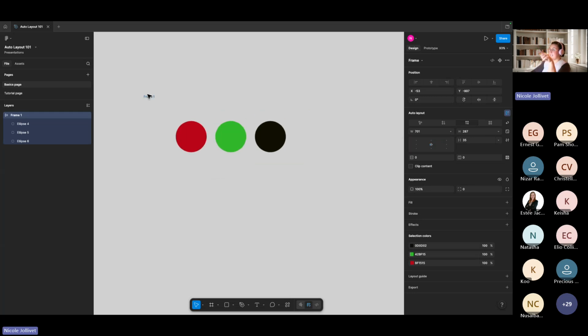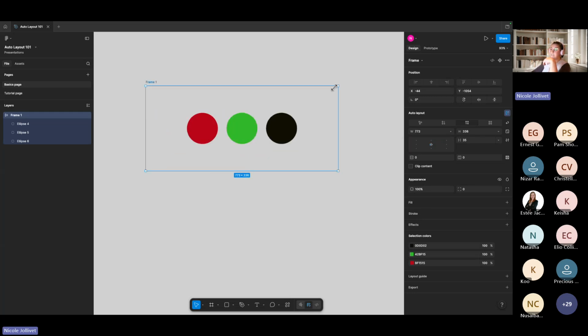Also, something to notice, I just manually went and grabbed this frame and pulled it across, right? What that does is it actually overrides the hug setting. So you'll notice my little drop downs here no longer say the word hug. They've changed to fixed. So basically Figma's going, okay, you obviously want this frame to be this size and not to hug what's inside. As soon as I pull it away from hugging what's inside of it, it will automatically set it to fixed. So that is how that works.